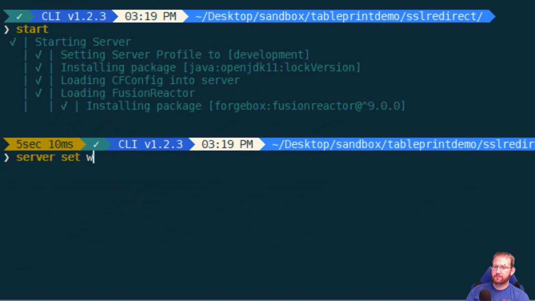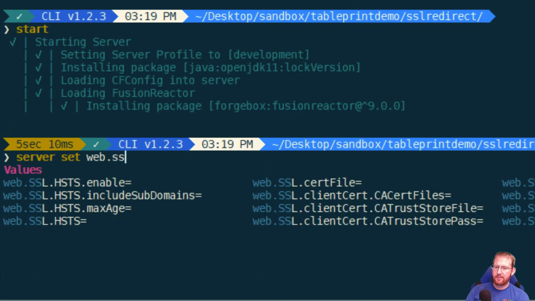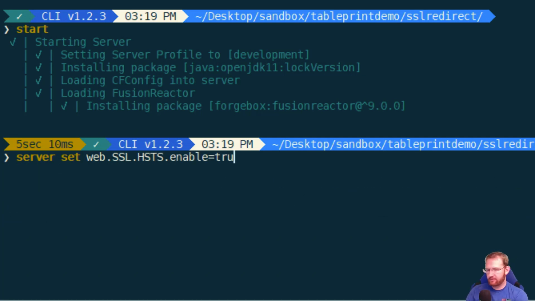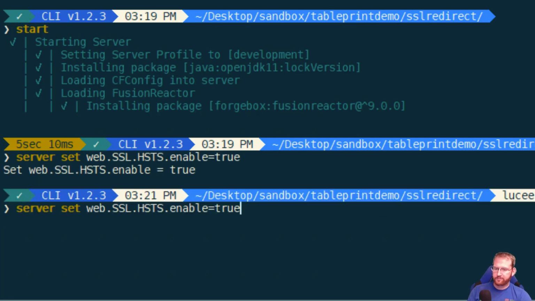server set web.ssl.HSTS.enable equals true.